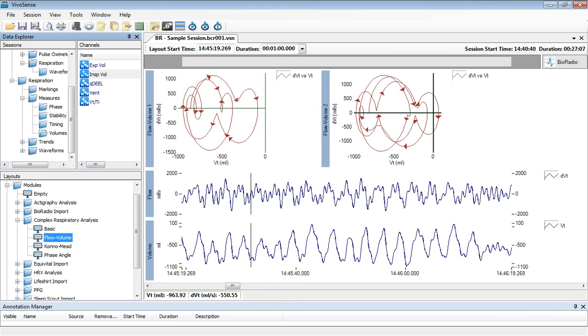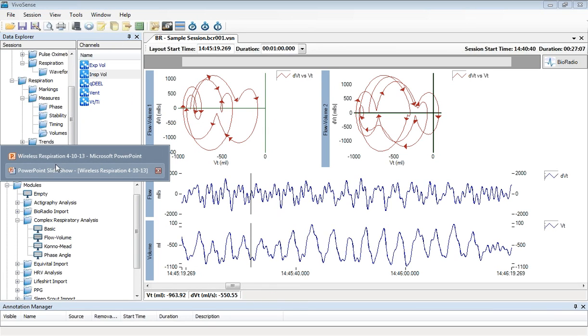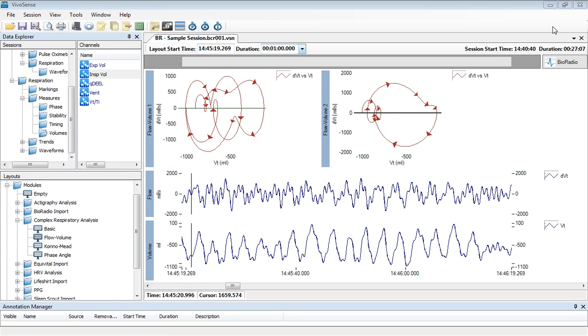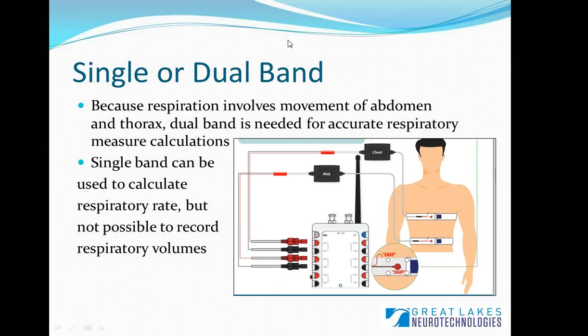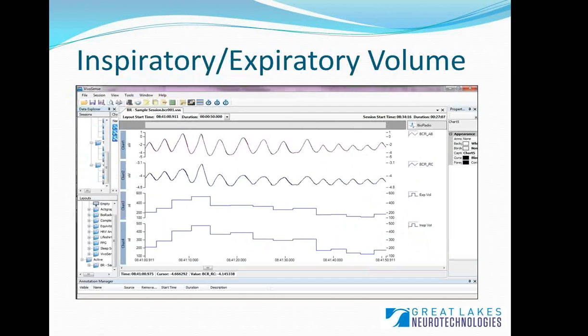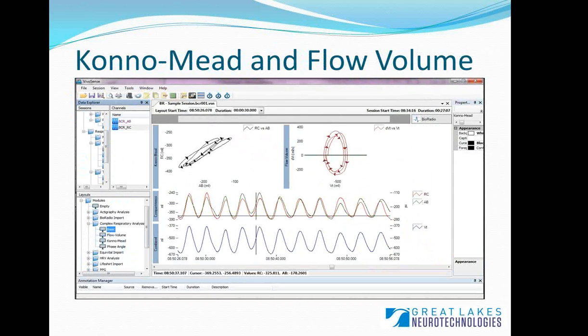So let me jump back to the PowerPoint so I can show you. I have a couple pictures here of the data analysis that I actually just showed you, so we don't need to go into details about that.